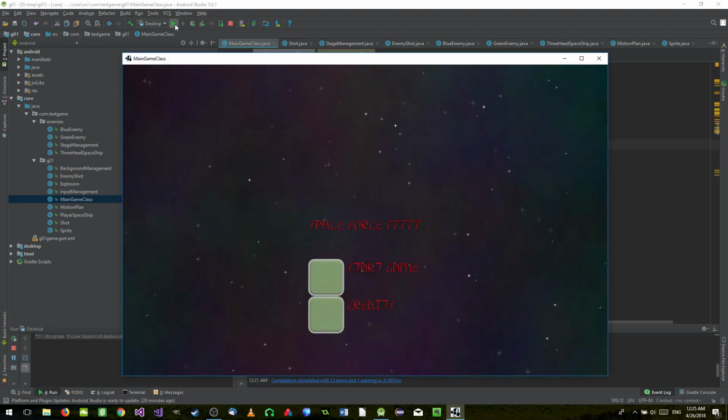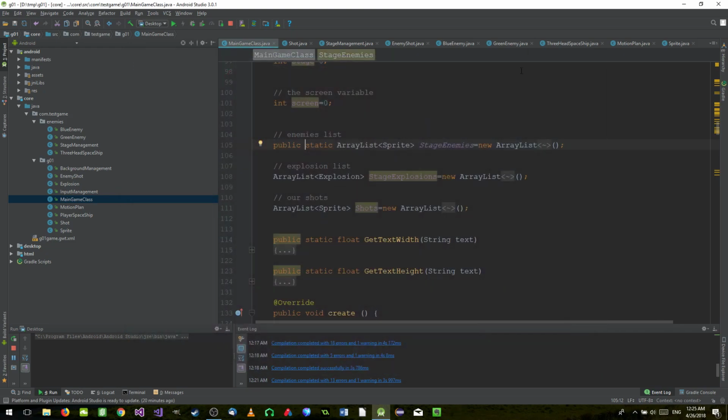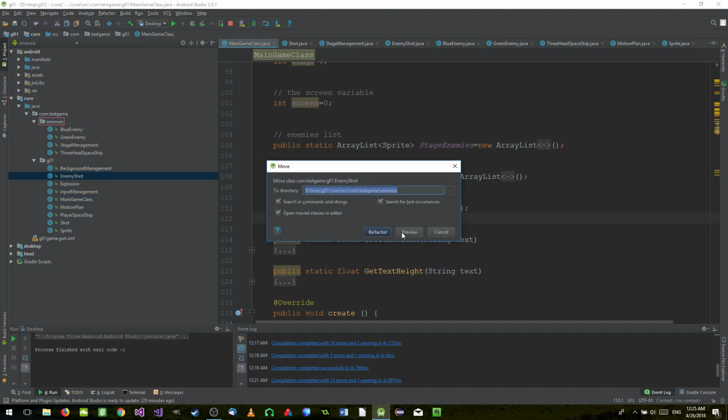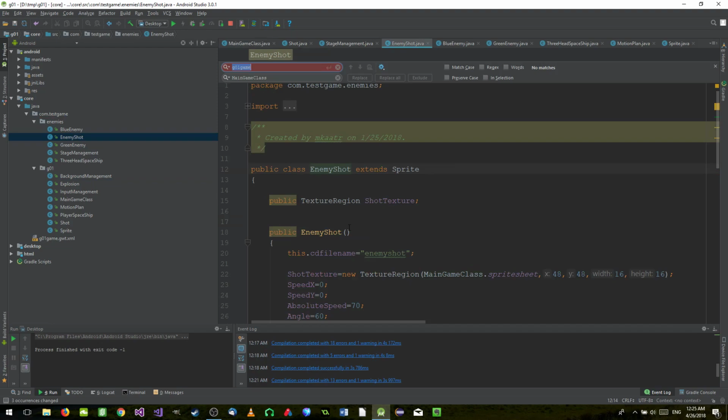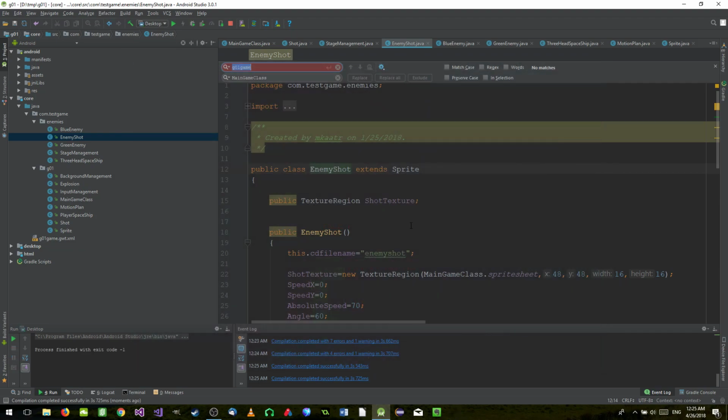Okay, so let's run this. A second, and it is working. So this is what we need. So now we just split the enemies files from the game files. Now we also need to add the enemy shot in here. Refactor this guy. That is fine. Hopefully we don't need to do anything else. Hopefully it will work right away. Let's see. And it's working. That's good. So these guys are the enemies.